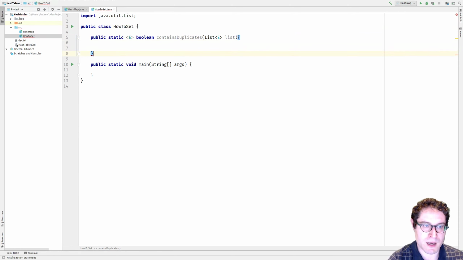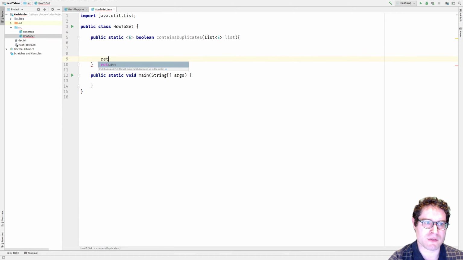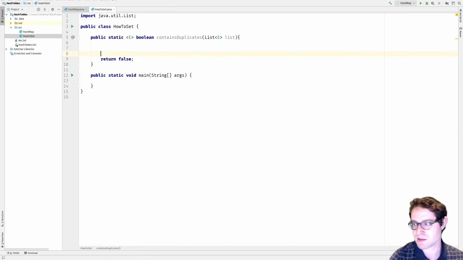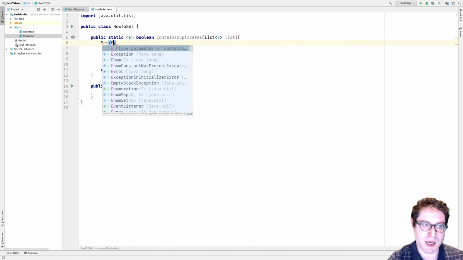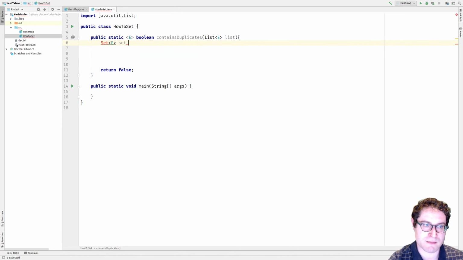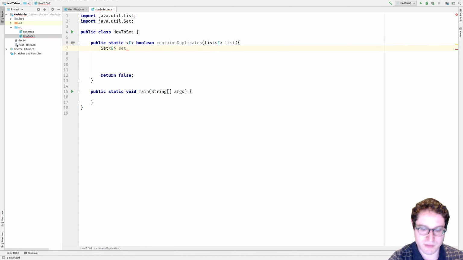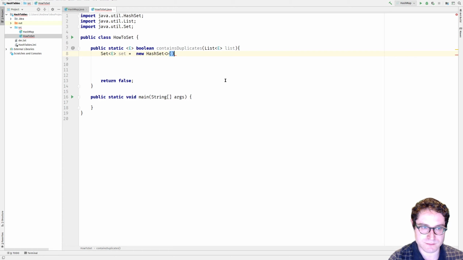That's fairly straightforward and easy to do. Okay. By default, I want to say return false. It does not contain duplicates. So there we go. Now let's prove that it does. So set of E is our set, is equal to new HashSet. That's all you have to do to create a new set. And this one is the one with the constant time operations.